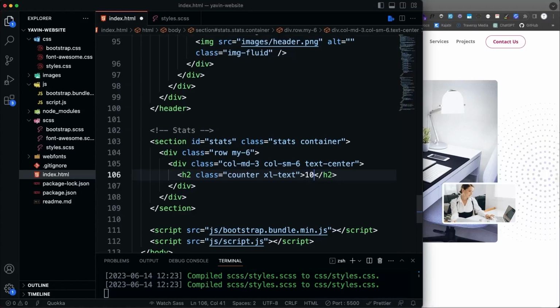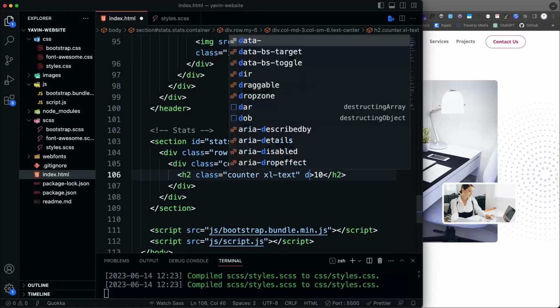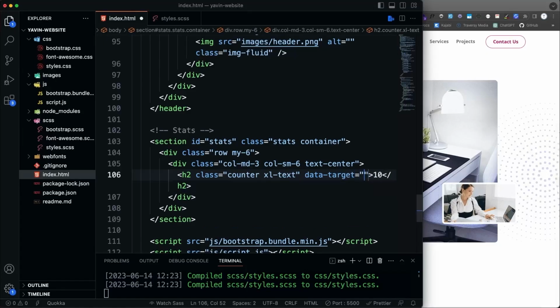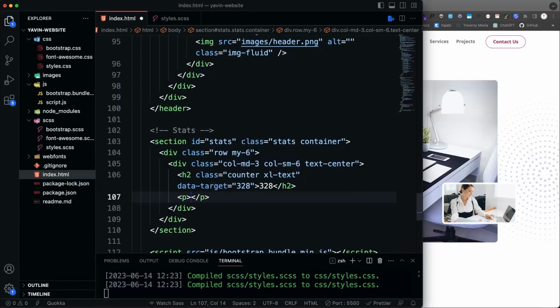However, right now I'll just put in 10 just so we can see it. And then we're going to add a custom attribute called data-target. That's going to be set to whatever number we want, which in our case is going to be 328. Actually, we can just put the actual number in here for now, so 328, but ultimately it's going to come from the JavaScript. And then underneath the h2, we'll have a paragraph and just say happy customers.